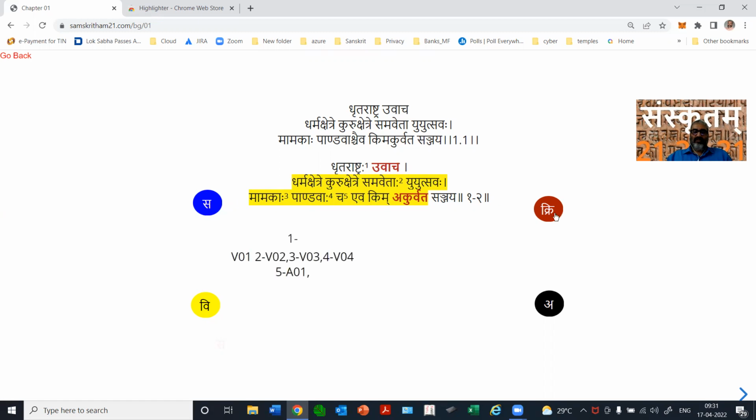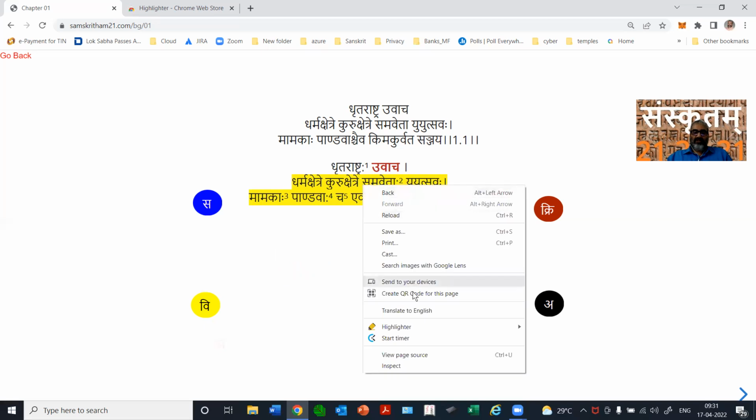This is true of each of the sections. If you click on Kri once, you will get this. If you click again, it disappears. Similarly, Vibhakti, click, disappear. And Avyayam, click and disappear. This is very useful for you to split it and not clutter your screen. That is how the entire structure is organized.